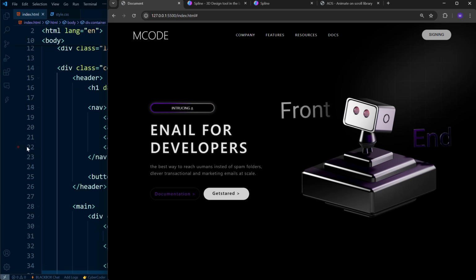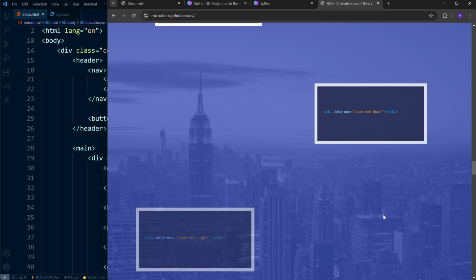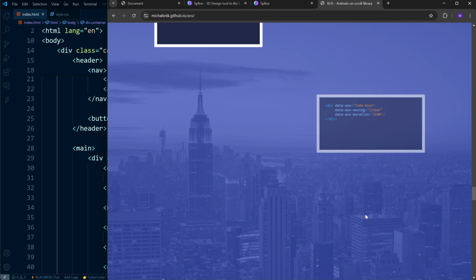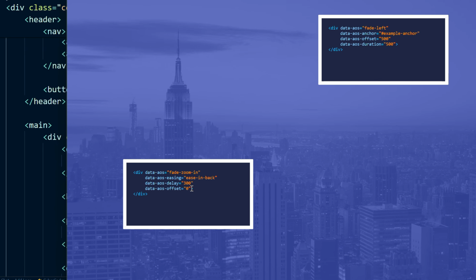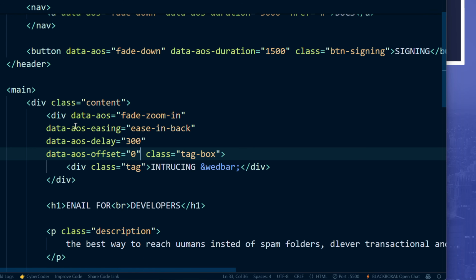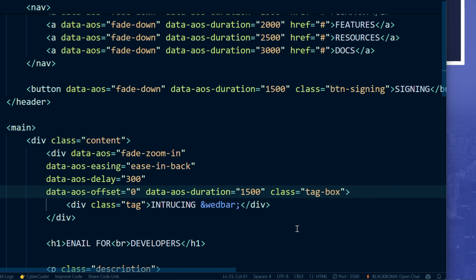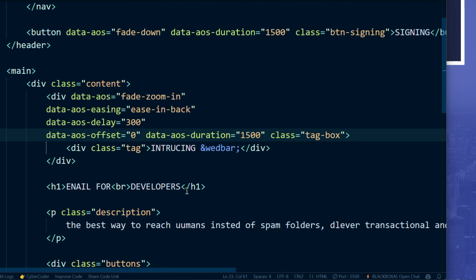Now let's animate the content section and the 3D robot model. Scroll down on the AOS website until you find the section with different animation settings. Look for the fade zoom in effect. Copy its code and apply it to the tag box inside the content section with a duration of 1500 milliseconds.